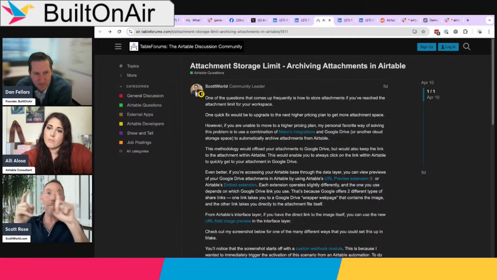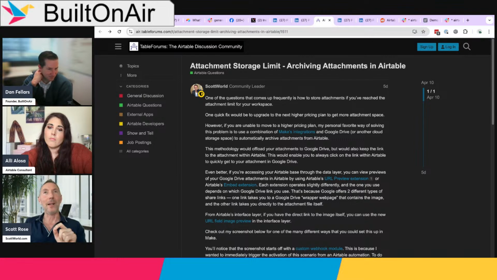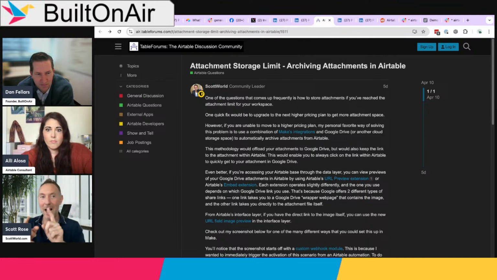If you're at the interface layer in Airtable, you can use the brand new feature that you guys chatted about a few weeks ago, which is that URL fields can now be displayed as previews of those images in your interfaces. It's a little bit hidden. You can't get to that option unless you make your URL a view only field on your interface, not an editable field on your interface.